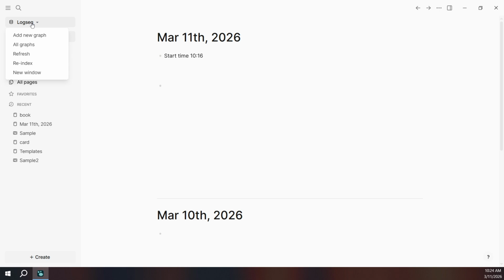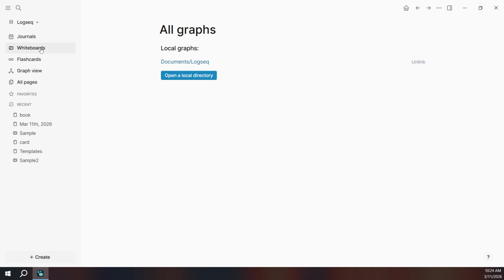Next, select All Graphs. This is the management view where every graph you've previously opened will appear. Think of it as your home base for switching contexts. From here, you can see existing entries, remove one from the list if you no longer use it, or add a new one that lives somewhere on your computer.